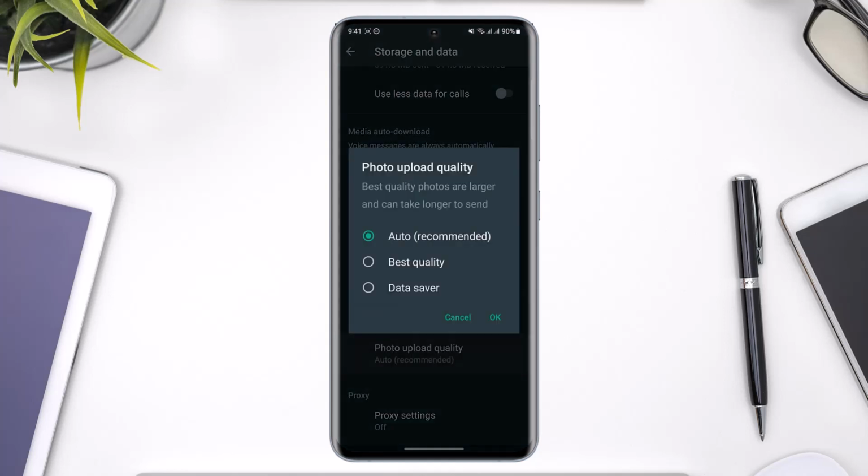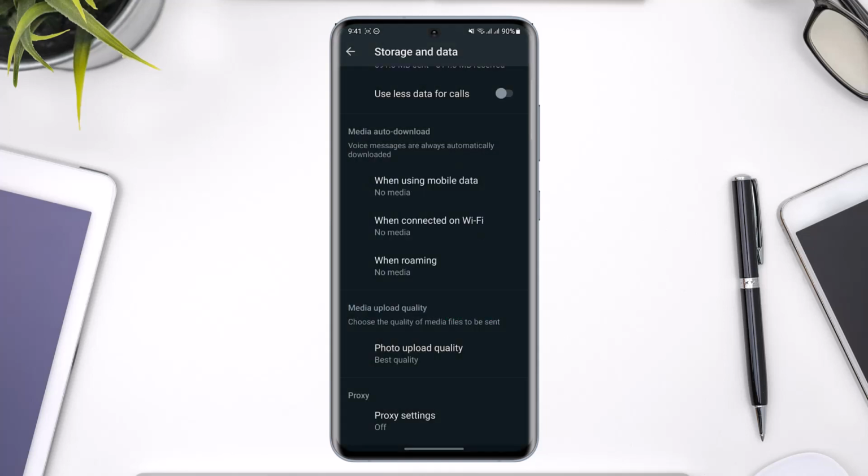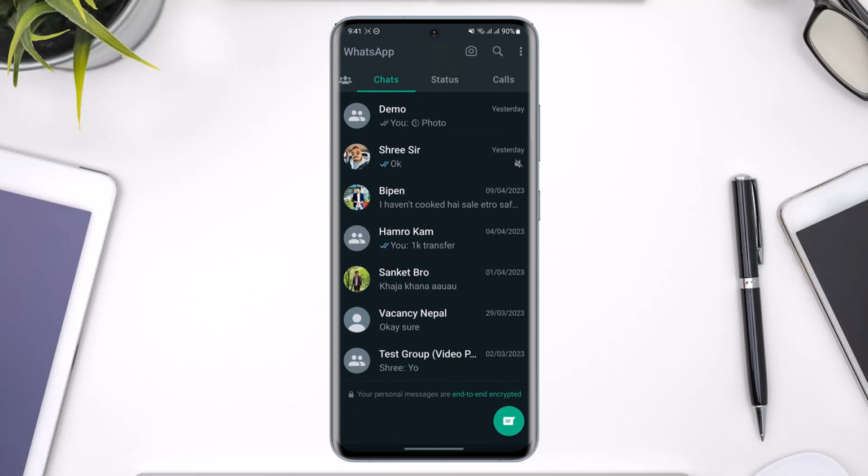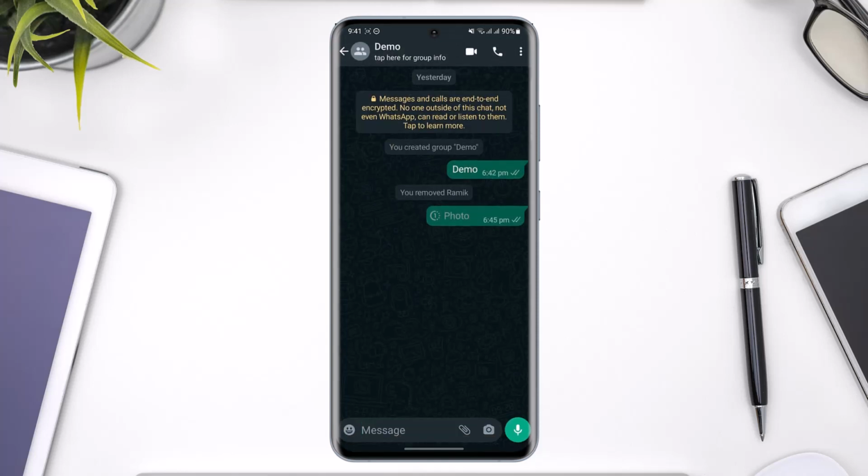So if I want to change it, I can tap on it, and here I just need to select best quality. Now best quality is going to use more data in the process, but at least it is going to help you smooth out your photos and then not lose quality in the process. Now you can just tap on OK, and then you can come back and just try to send a media to anybody over here.